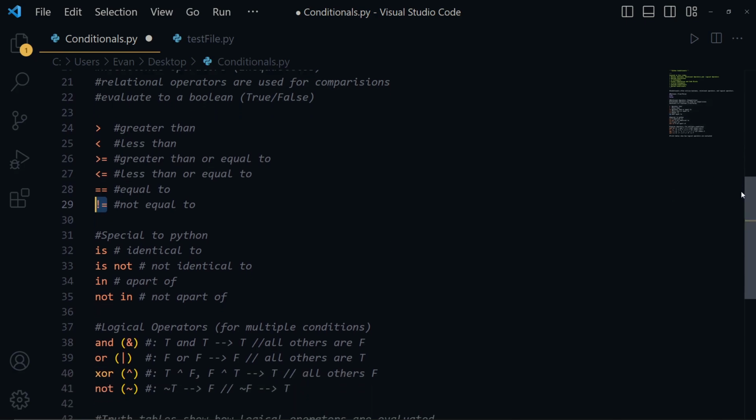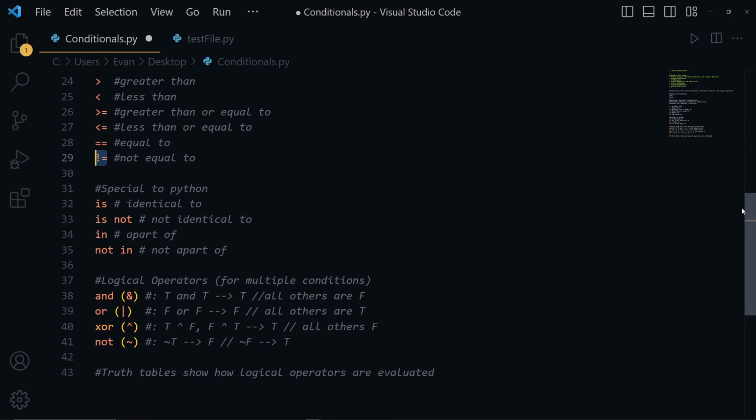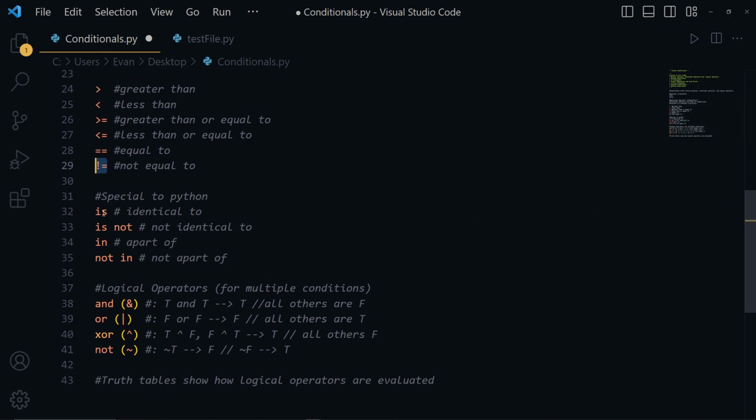We have some special things in Python that you may not have noticed in a math class. We have is, which is to check if two things are identical to each other. We have is not to see if they're not identical. We have in to see if something is a part of something else. And then we have not in to see if it's not a part of something else.